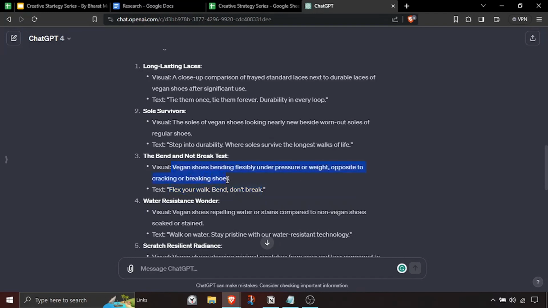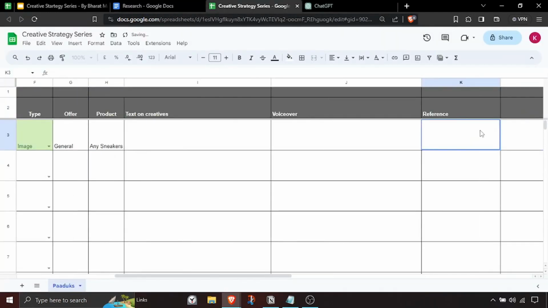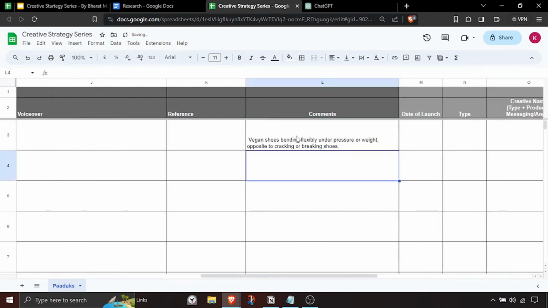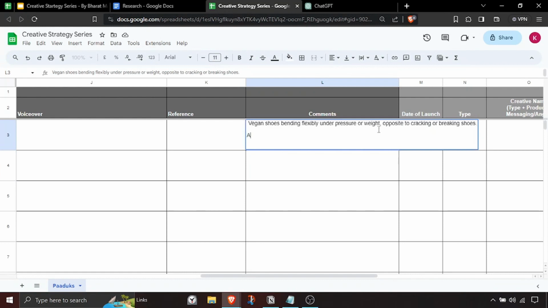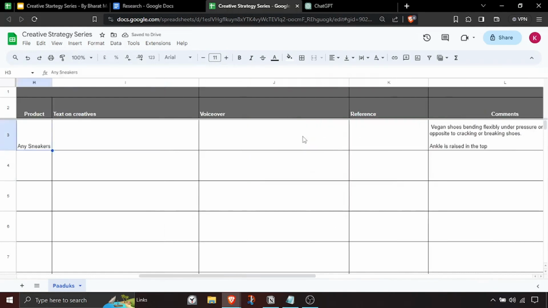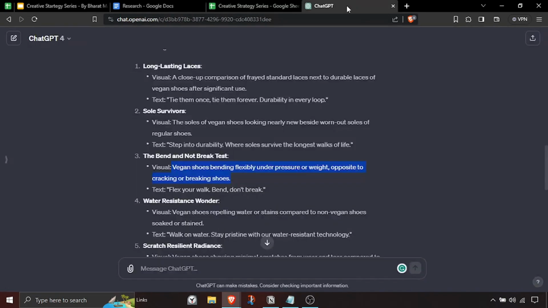Yeah. So the visual will be more into, since it's wear and tear, we'll have a visual where it's more about wear and tear, where the shoes are bent in the middle. They are bent and the ankle is raised at the top. This is not the complete thing which I would give, but this is for the start, for the video purpose only.